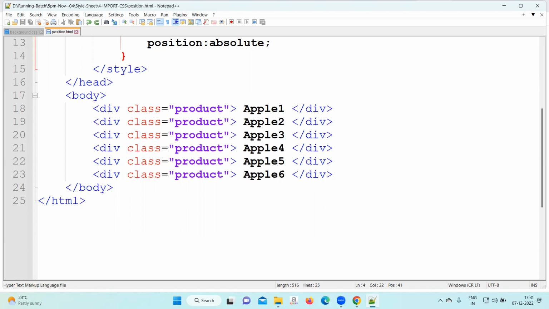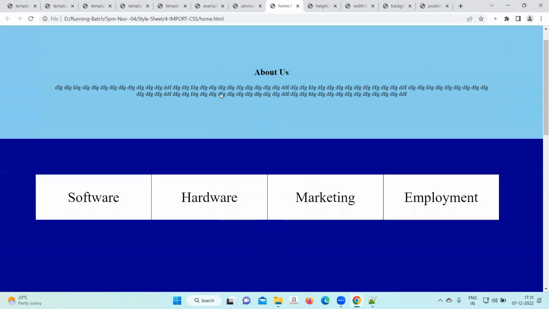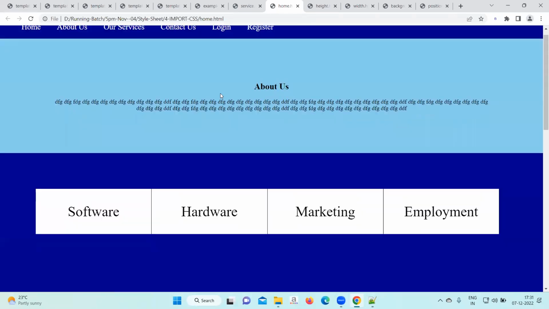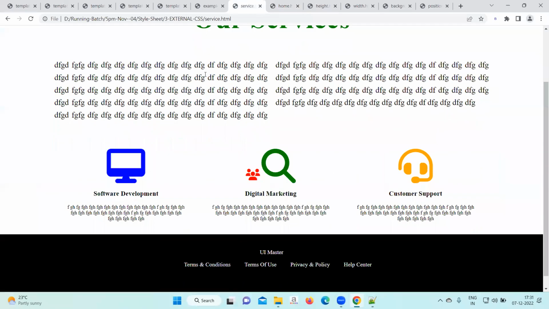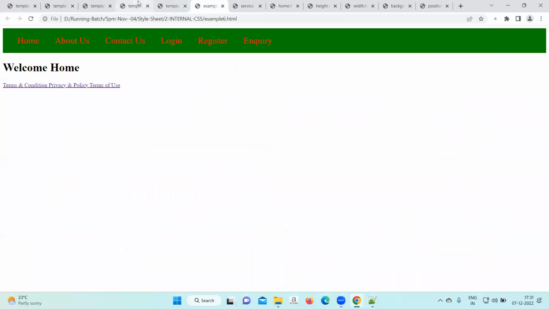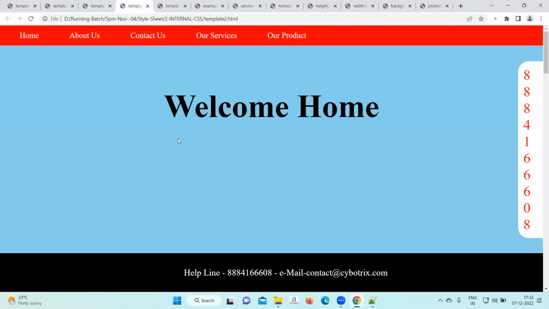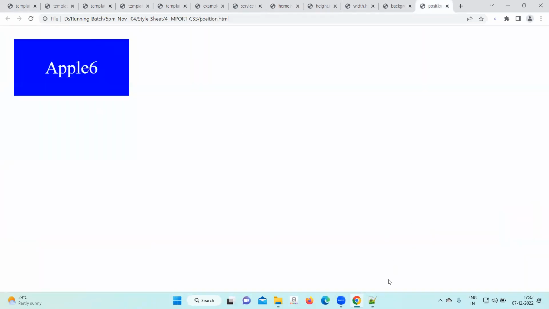Position sticky, this one you have seen, one example. This is the example of position sticky. Before that, the example was of fixed. And in this you saw, this is called position absolute.